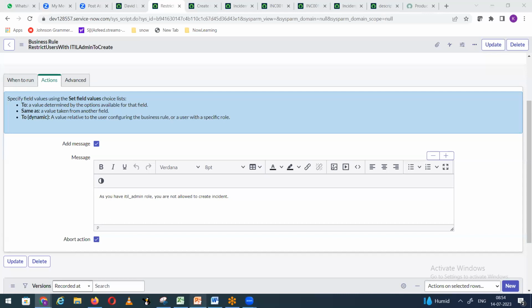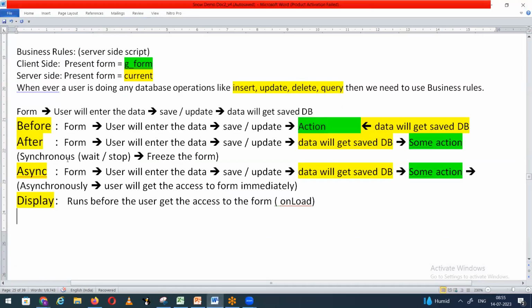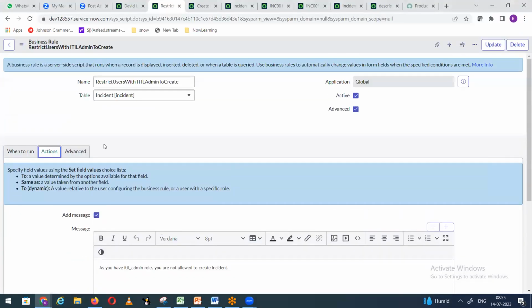So then what do you mean by after business rule? After business rule is nothing but you will enter some data in the form. Okay, you will click on save and update, and data will get saved in the database. After saving in the database, some action should be done. That is called after business rule. Now I will show you after business rule. Okay.